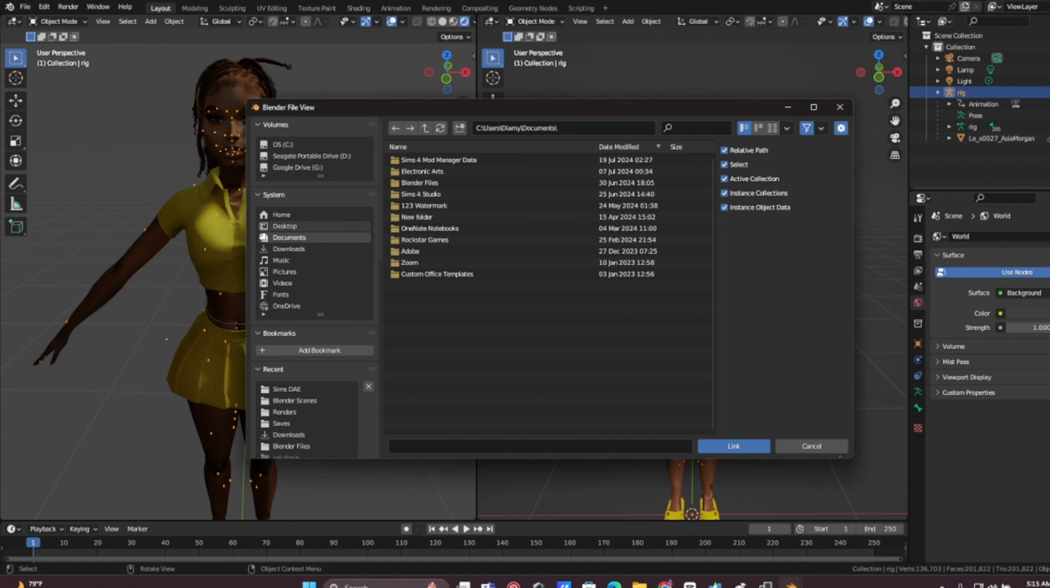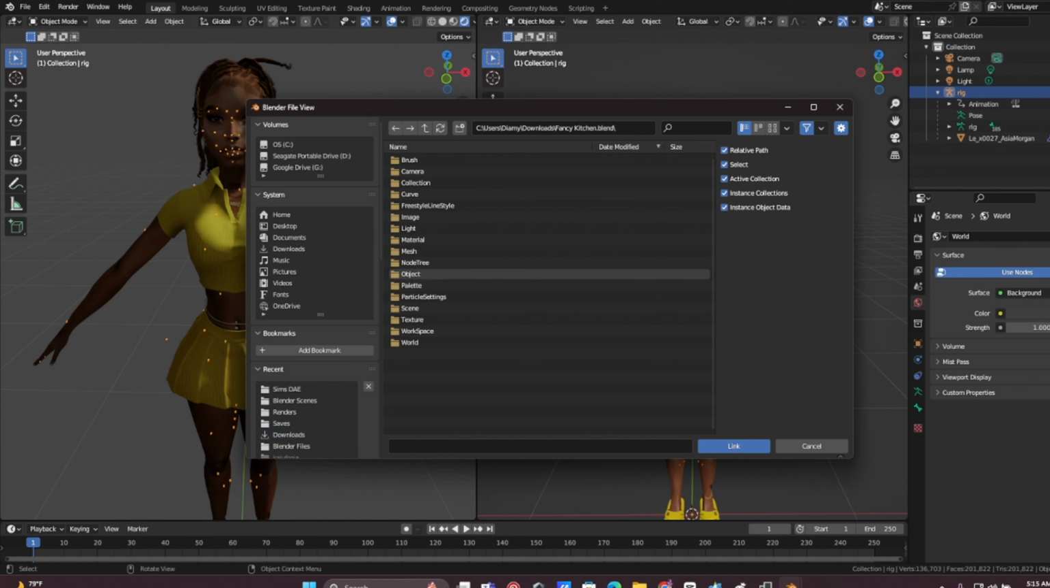All right, and this is the fancy kitchen blend. So what I want to do is double click that, then a bunch of folders are going to come up. The folder you want to click is collection. Double click into collection, see all these boxes. I'm going to need to highlight all of this. This is everything that's going to be in a scene. So highlight all of it and then click link.